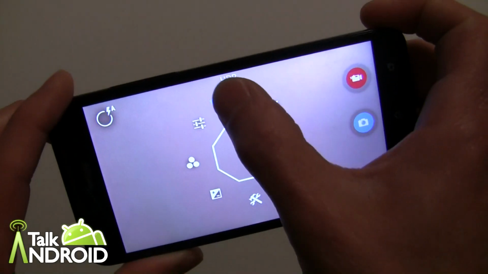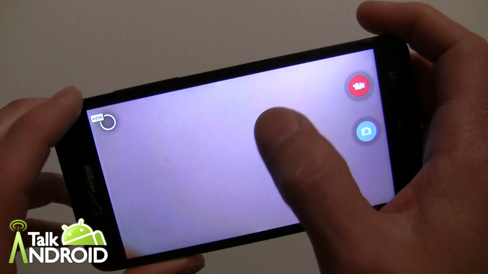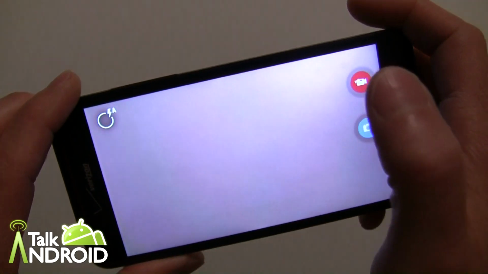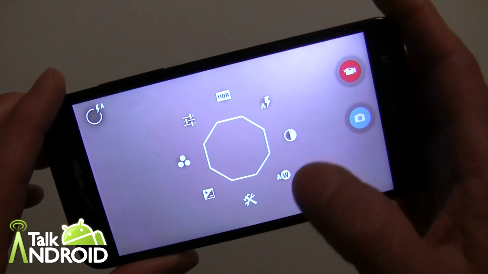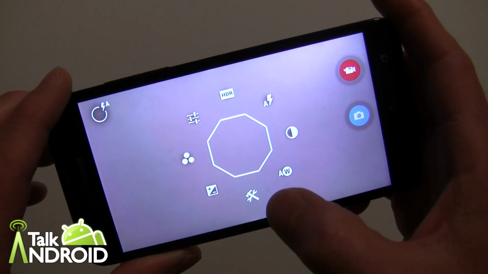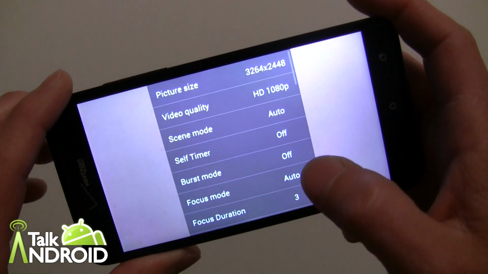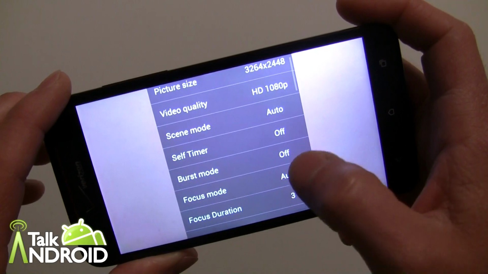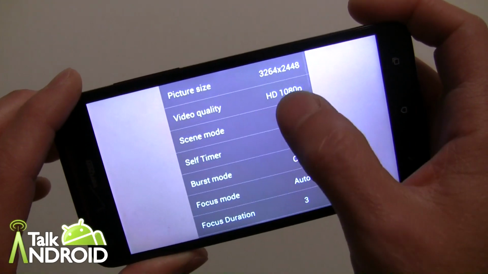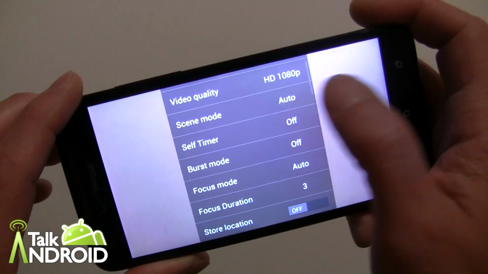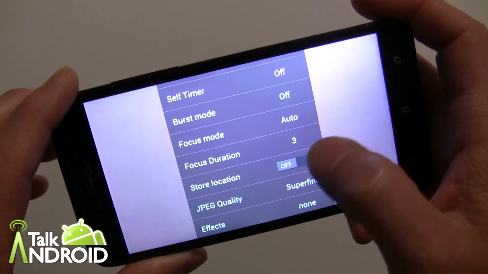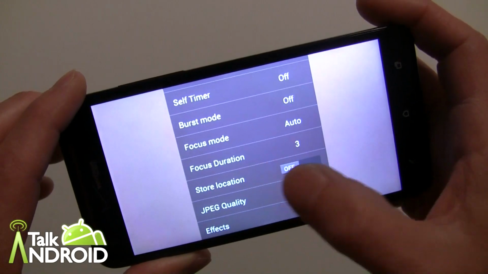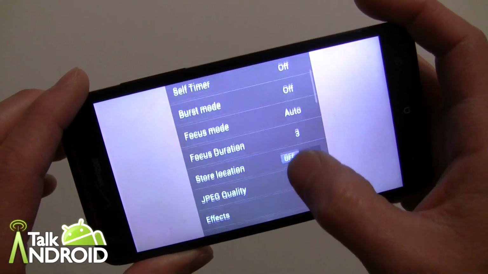But you have HDR settings, so you can turn on your HDR there and turn it off, and you also have your flash and auto, and you have your various exposure settings and white balance settings as well, and then you have a slew of settings here that you can set as far as video quality, picture size, your scene mode, a timer, and you can do burst mode, turn it off or on. Plus there's another area, I'm going to show you that as well, to do that.